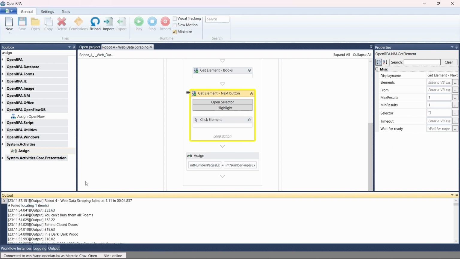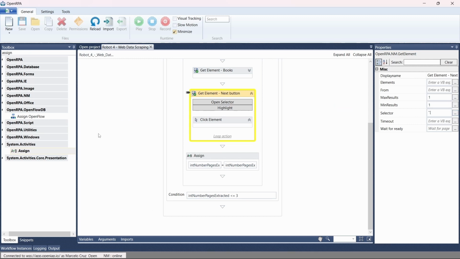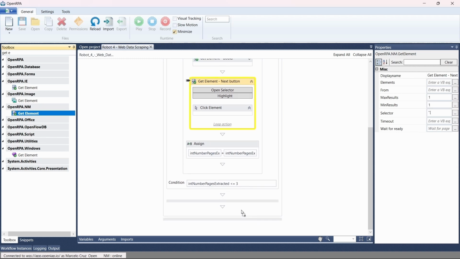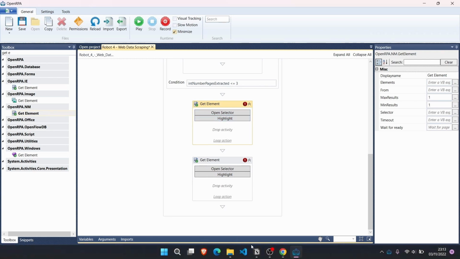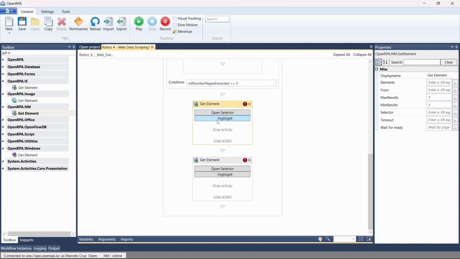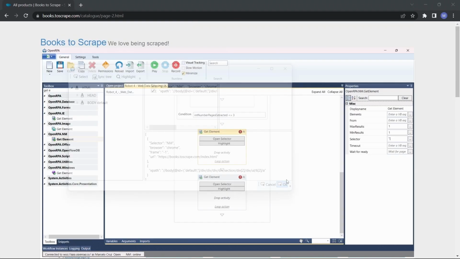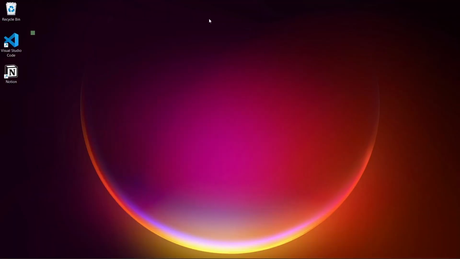So let's see what happened. Let's compare the button of the first page to the one of the second page, the one that was not located, to see if there is some difference. Let's just drag here a get element activity, just to compare easily. On the first one, we'll indicate the button of the first page. Let's click on OK. And now that we are on the second page, let's indicate the button of the second page.